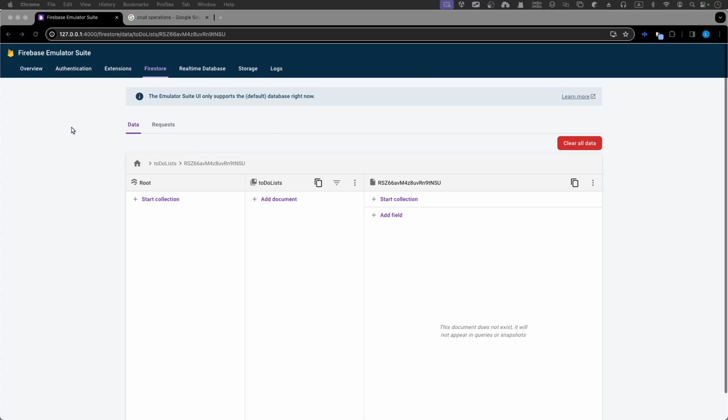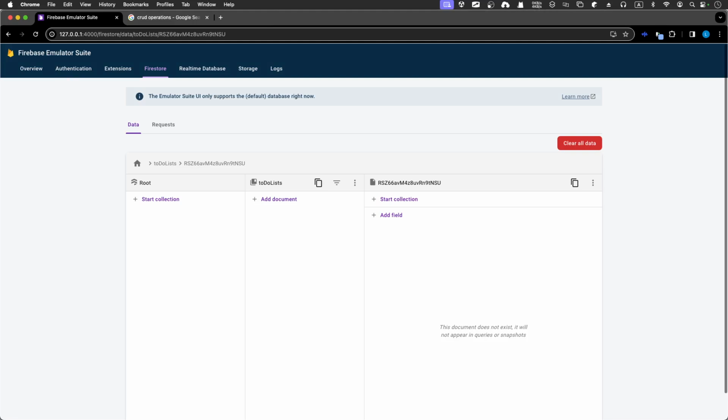First and foremost, if you want to look exactly like me and deploy locally, you need to install the emulator suite. In order to install the emulator suite, you need to install the Firebase CLI, which is the command line interface. And in order to do that, you have two prerequisites. One is Node.js, because you're going to use npm to install it. The other is the Java JDK.